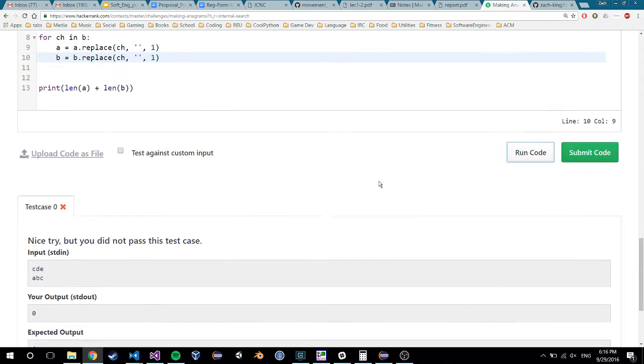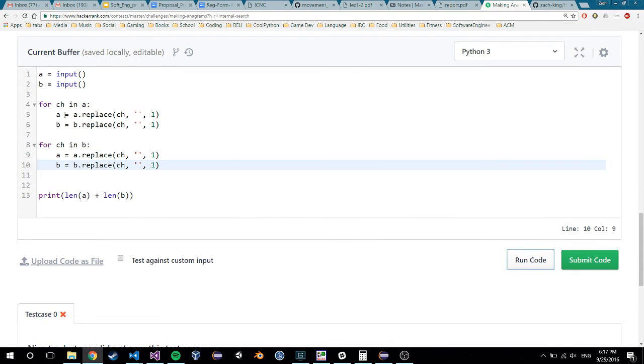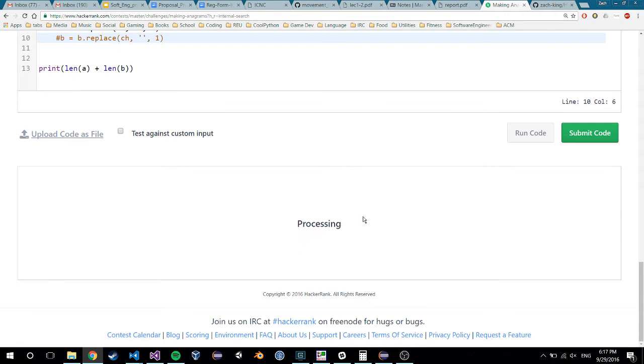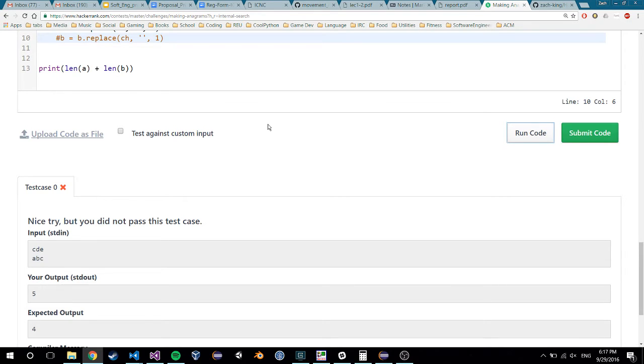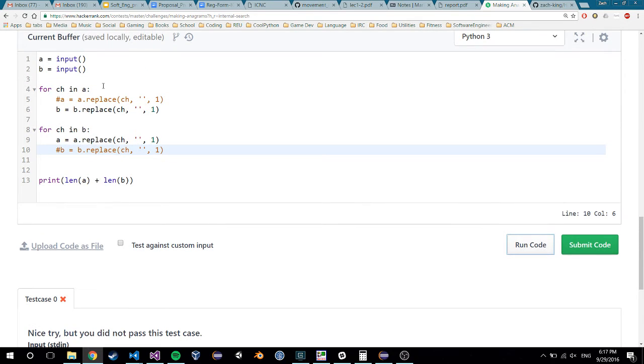Zero. Oh, you don't want to replace it. Wait, I don't know if you. Because when you do this, it's going to replace. It's going to get rid of everything. Yeah. So don't do that. You're right. Oh, okay, yeah. You want to check to make sure B has it. If B has it, then you replace it. So there needs to be some check there.